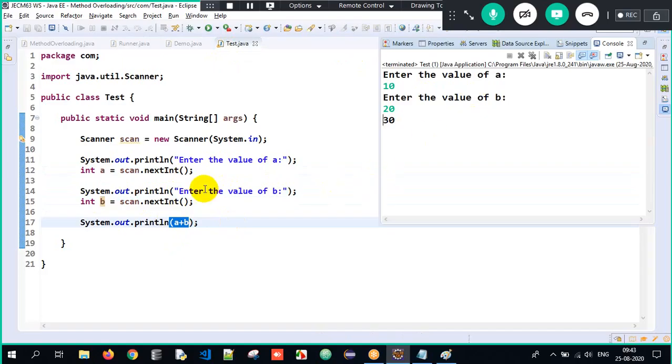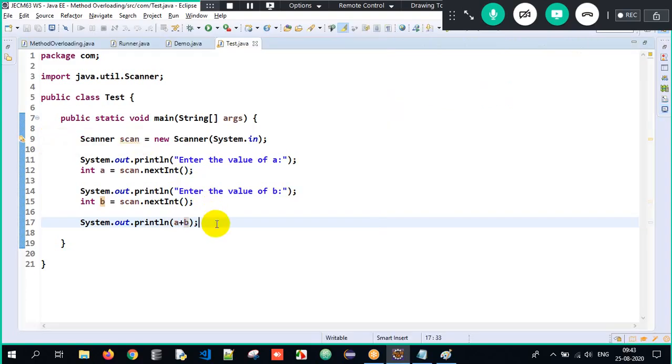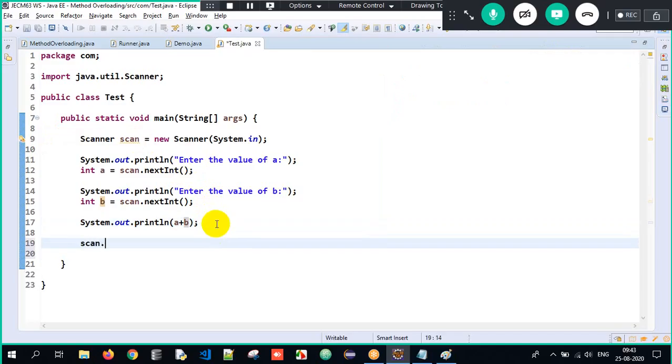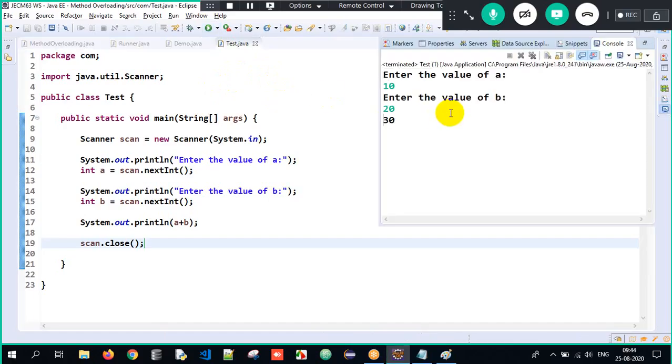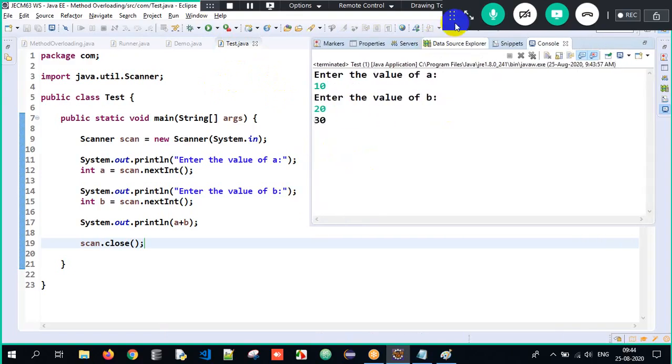Once I'm done accepting the input, there is one warning here: resource leak, scan is never closed. Meaning once I'm done with the job, I have to close scan, because that's an option. See, now the warning went away. Once I'm done accepting, I have to say, I'm done with the job, I don't want that resource, please close it. This is what we are supposed to understand here. When I execute it, 10, 20, 30 is the output.